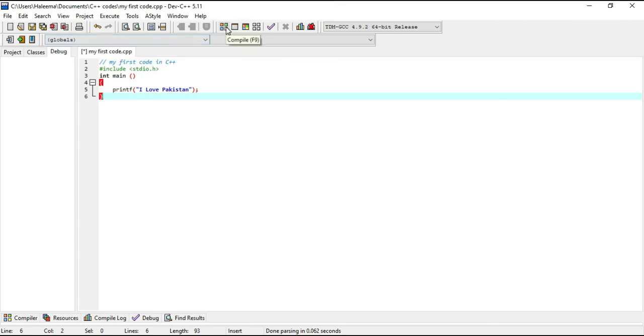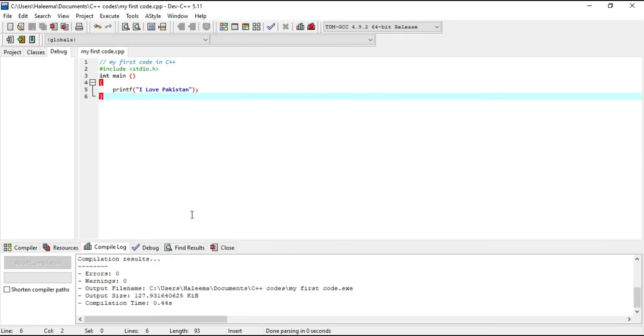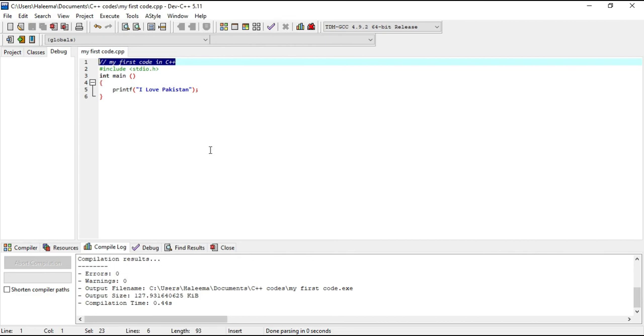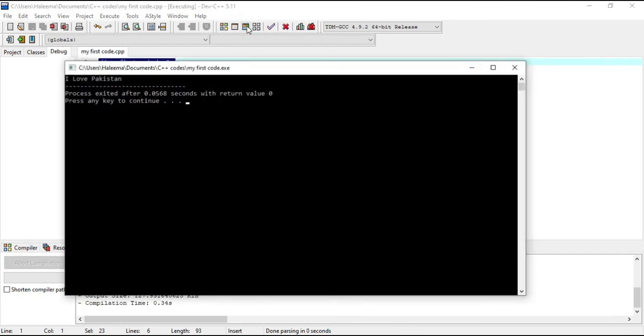Now again compiling this code, 0 errors. In our lecture, we discussed that the compiler will not consider your comments. It means the compiler has nothing to do with your comments. The compiler will only compile the code which is written below the comments. Now I am going to run this code.